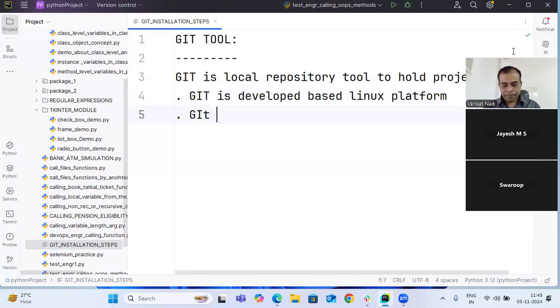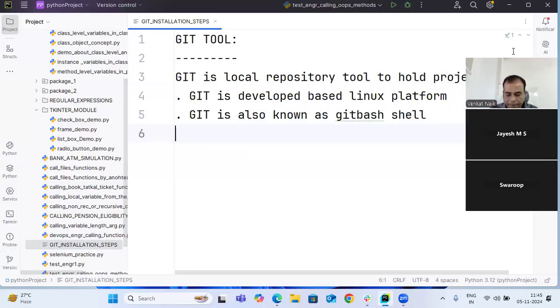Git is also known as Git Bash shell. Okay. Git is useful to manage version control.